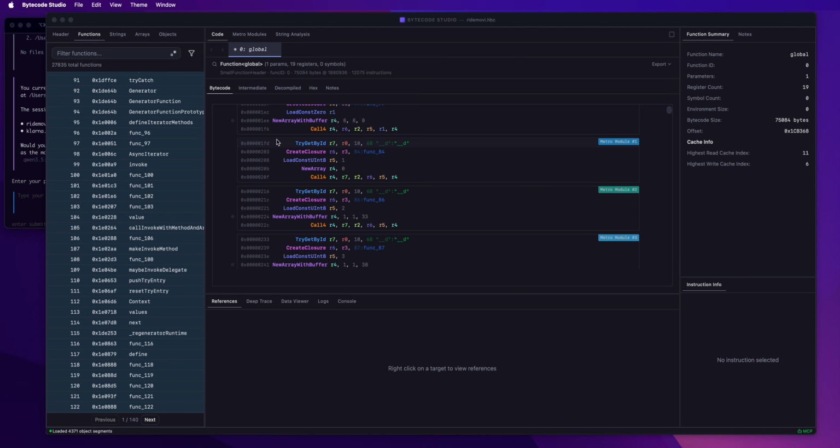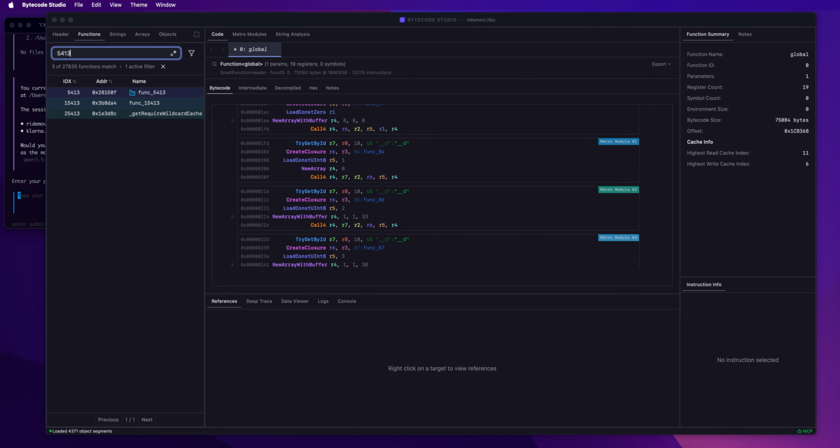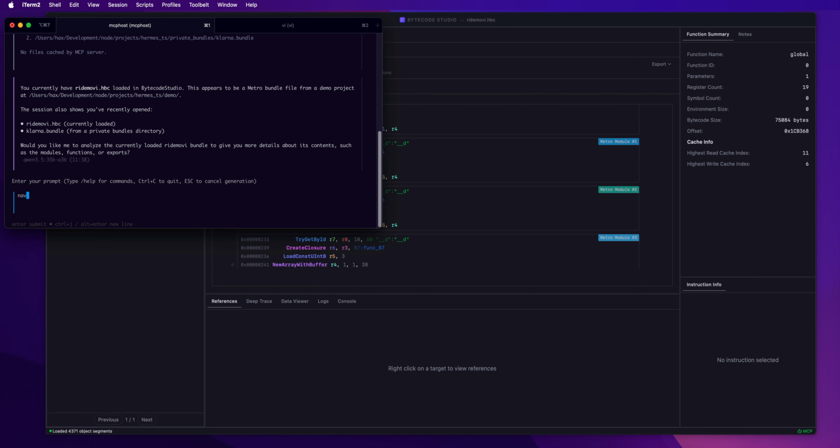So let's just tell it to do something interesting. I already know a lot about this application, so let's go and look at this Metro module right here. I know that this handles encryption for unlocking Bluetooth devices and stuff. So this is to demonstrate the fact that it can interact with the UI, I guess. Navigate to function 5413 in the UI.